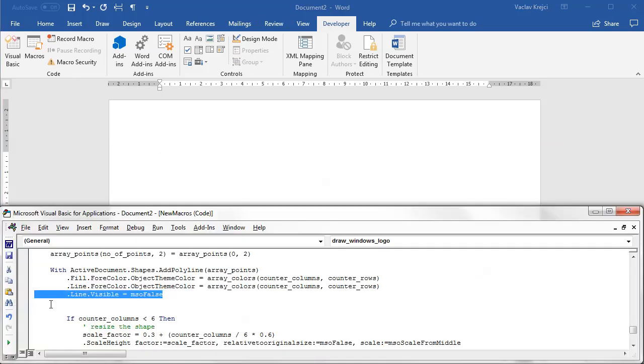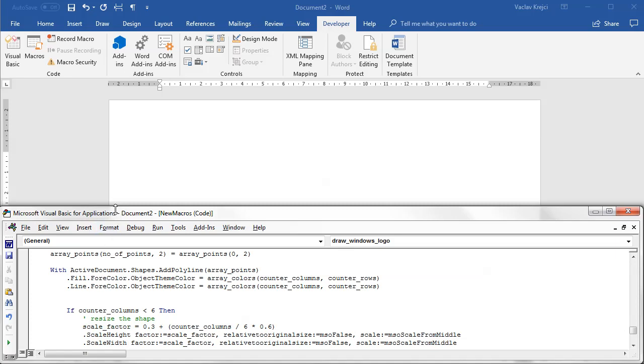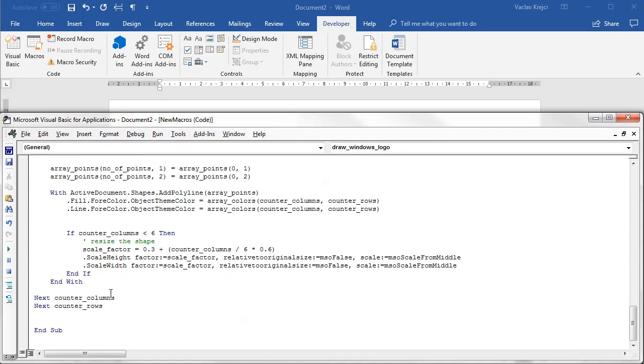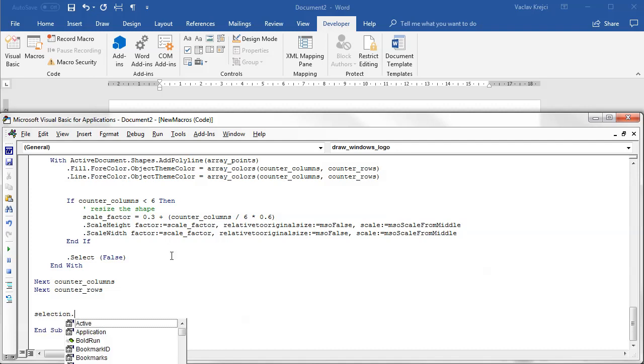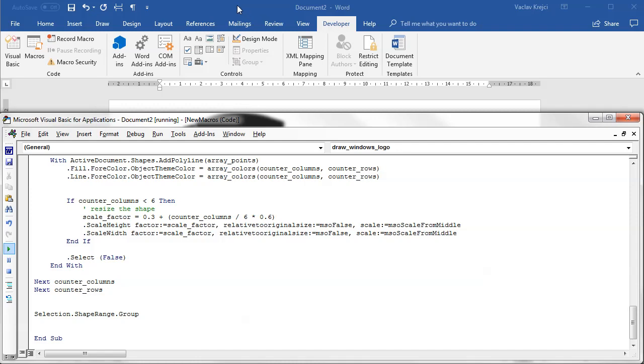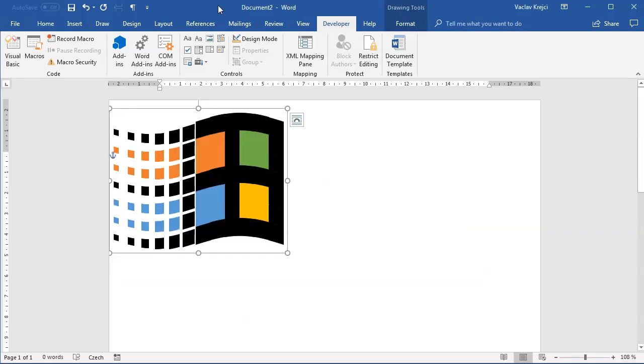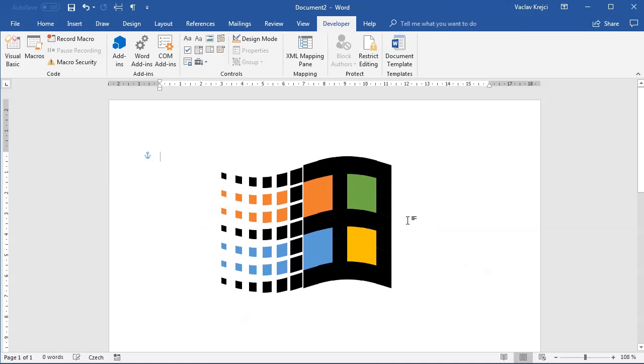So the only thing I would add would be to make sure that once everything is drawn, it will be grouped. So once I draw the shape, I want this to be selected, so I'll say select, and I will add the optional parameter of false. That makes sure that the previous selection is being kept, and when everything is drawn, outside all of those loops, I will say selection dot shape range dot group. So I will run this one more time, hopefully the last time. And here we have it, a nice looking Windows 95 logo.